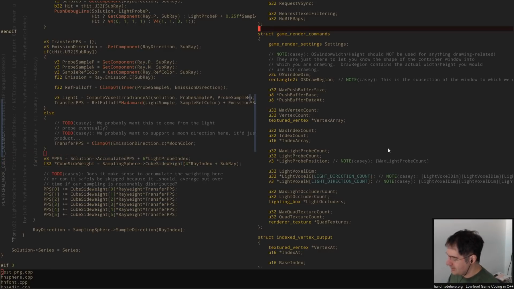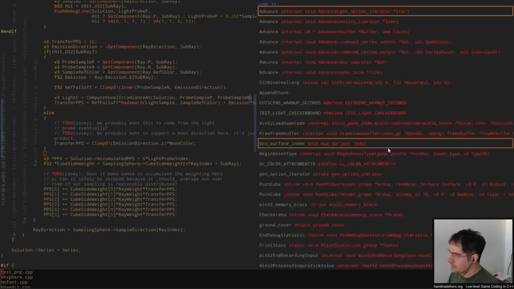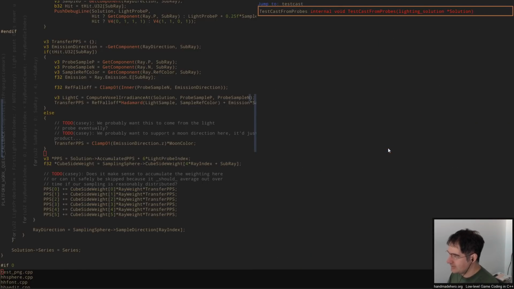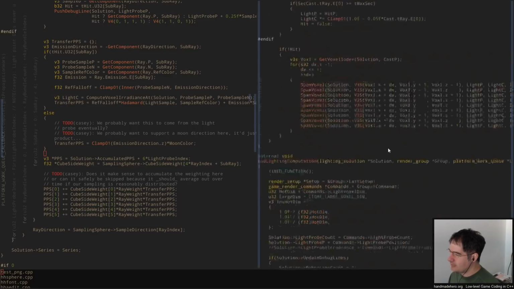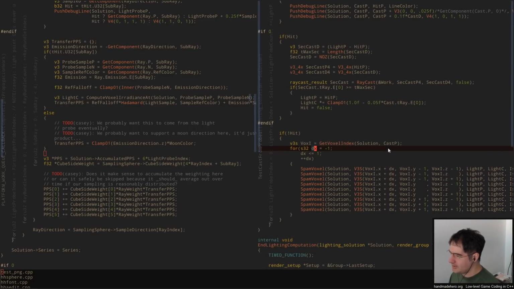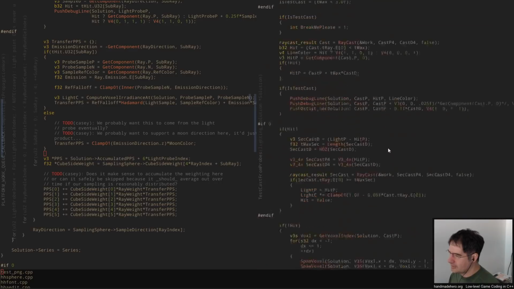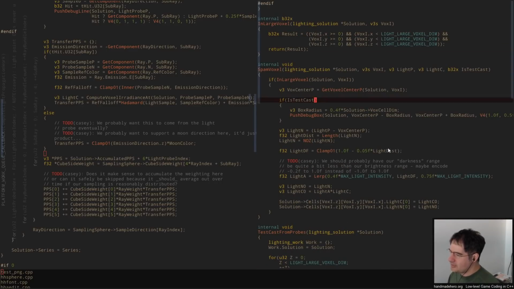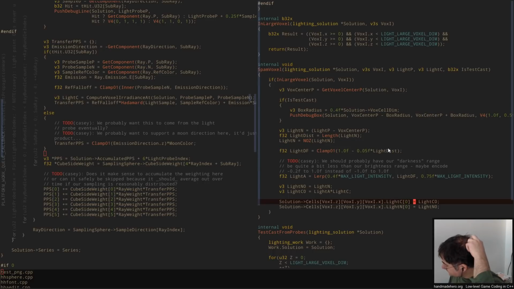So here, basically the test cast from probes, right? You can see that we've got the spam voxel thing happening here, where we just put forth lighting information into our voxel. What that's doing is just hard writing the result. So it's just writing the result in literally. And like I said, that's not really what we need to be doing long term.